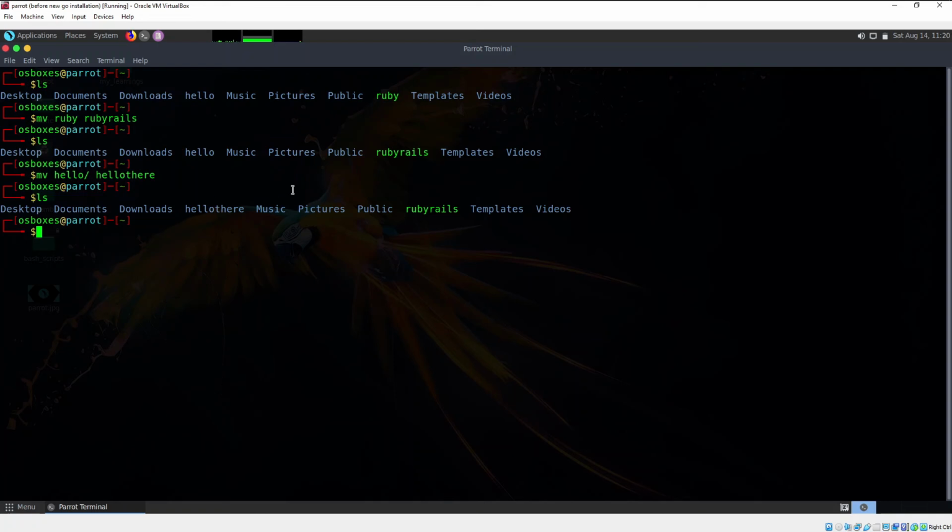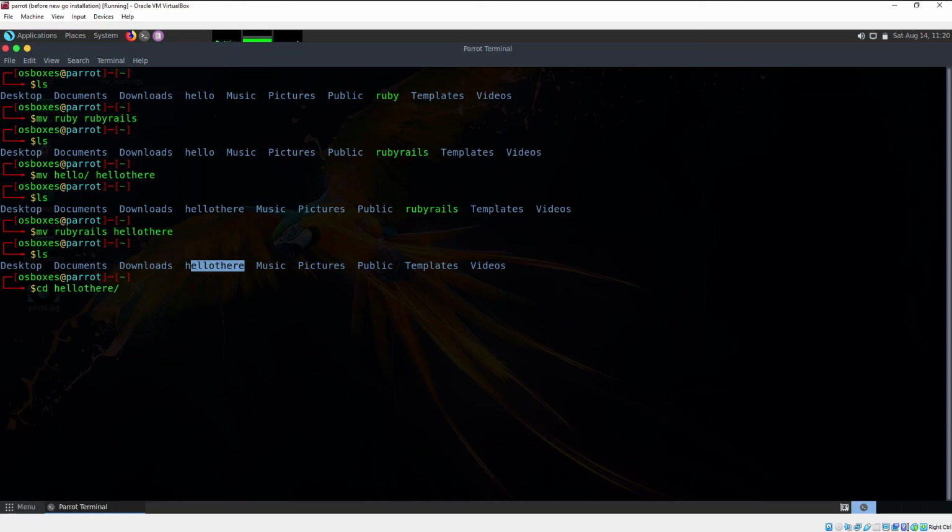For example, if I wish to rename ruby rails as hello there, by typing mv space ruby rails space hello there, what happens is this ruby rails will be shifted inside hello there and will not be renamed. So if I type that, hit enter, and hit ls, as you can see, ruby rails has now moved inside hello there. Let me cd inside hello there. If I hit ls, as you can see, ruby rails is now moved inside hello there. So that's one important thing that you need to remember.